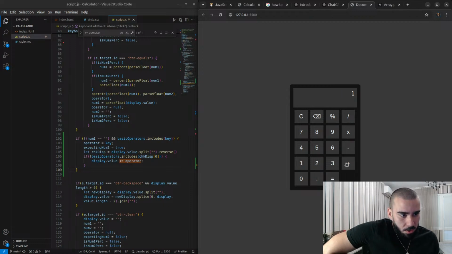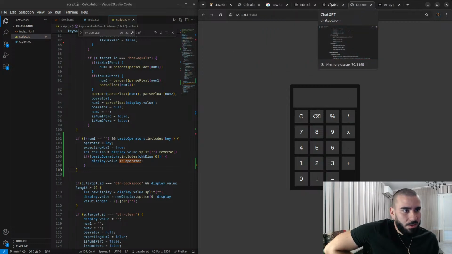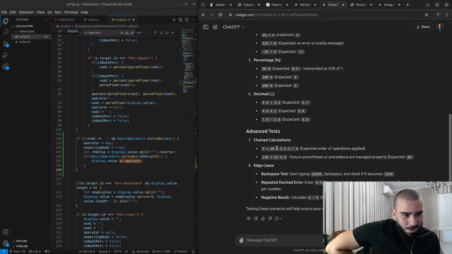Wait, so 10 plus 5 minus 3. Right, I think it works now. 10 minus 5 minus 3. Okay. Yeah, I think that's it. 10 plus 5 minus 3. Yeah. So I think that's working correctly. I've asked ChatGPT to give me expressions I can try.